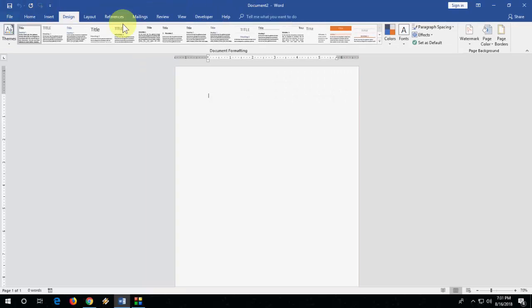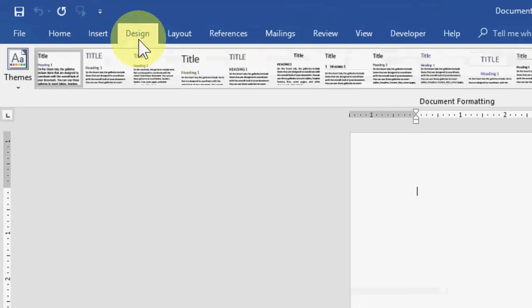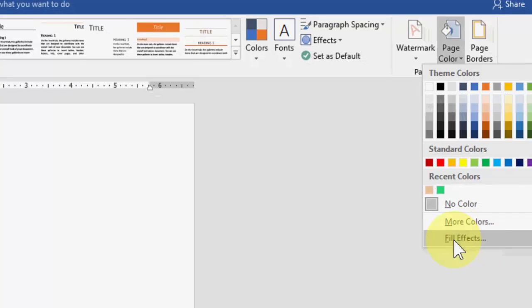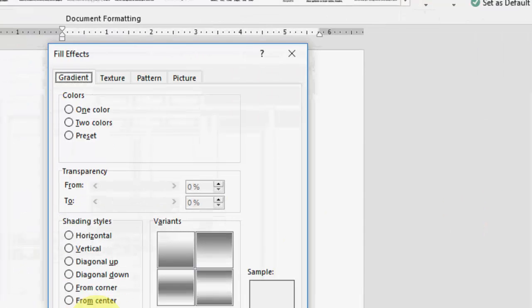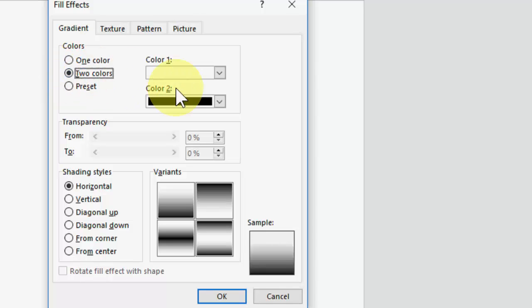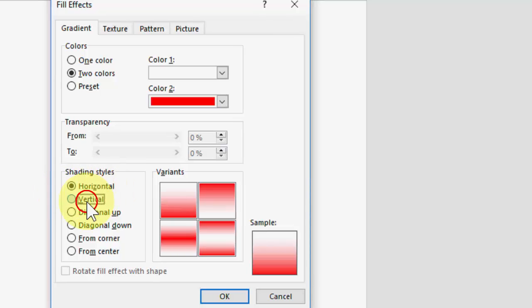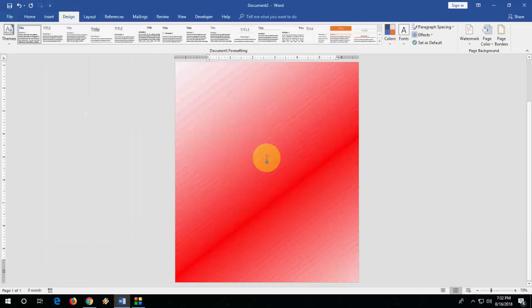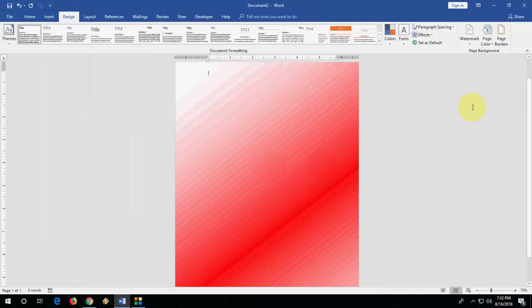So that is a color. To add a texture, a picture, a theme, anything, again go to Design and then Page Color, and click on Fill Effects. Here you will get the color option. You can choose two colors, select your favorite colors like this, and you can select horizontal, vertical like this. Okay, it looks nice, yeah? Then click OK and boom, it looks nice.